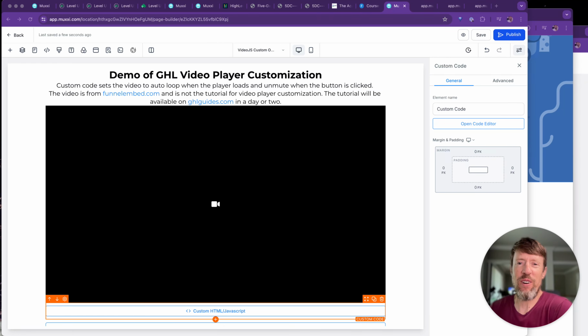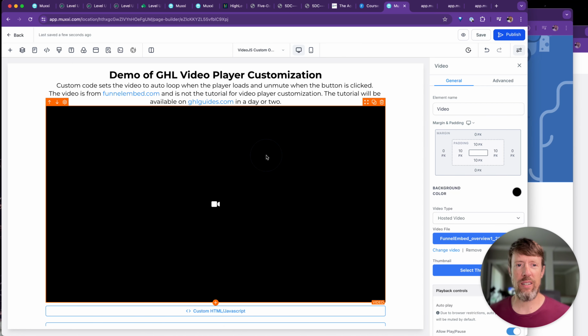All right, this is a fun one. This is how to customize High-Level's built-in video player. So this works for hosted videos. So we're inside of a High-Level funnel here. If we select our video, we can see we've selected hosted video.